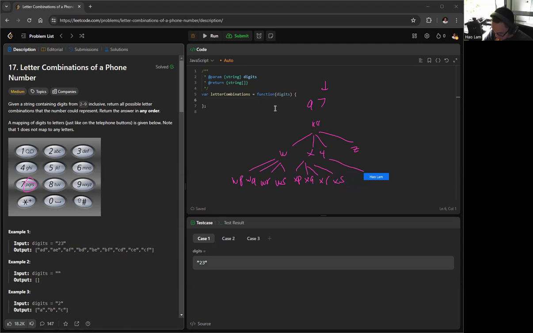Similarly, we're gonna have XP, XQ, XR, and XS. Same for Y: YP, YQ, YR, and then YS. For Z, we have ZP, ZQ, ZR, and then ZS. Okay.